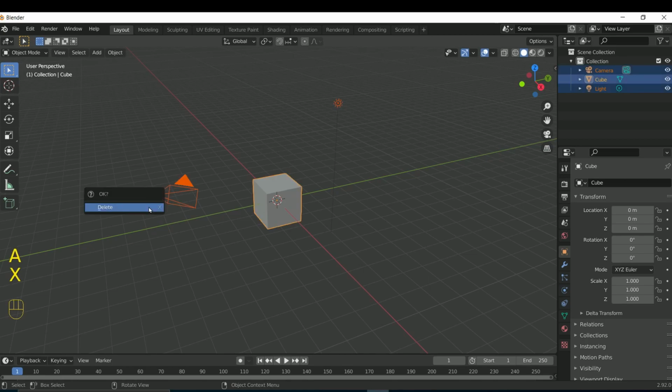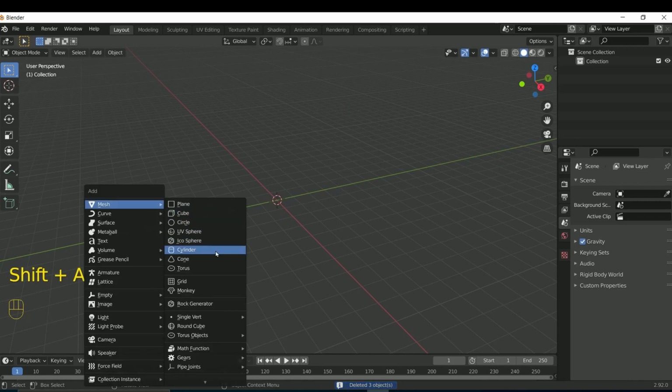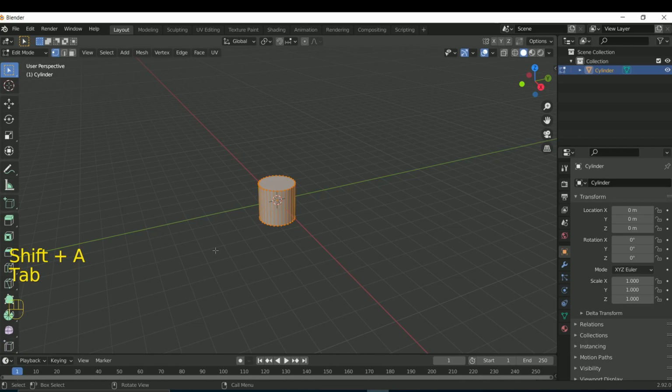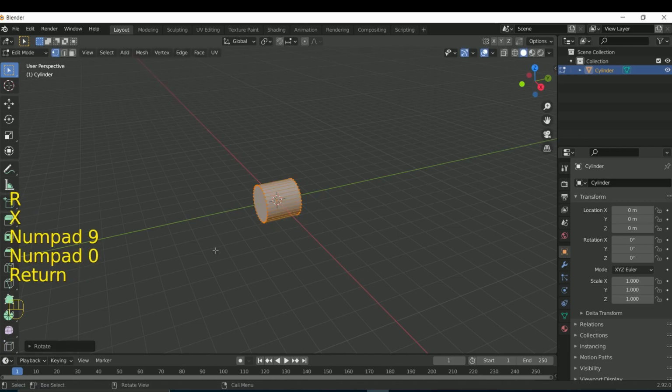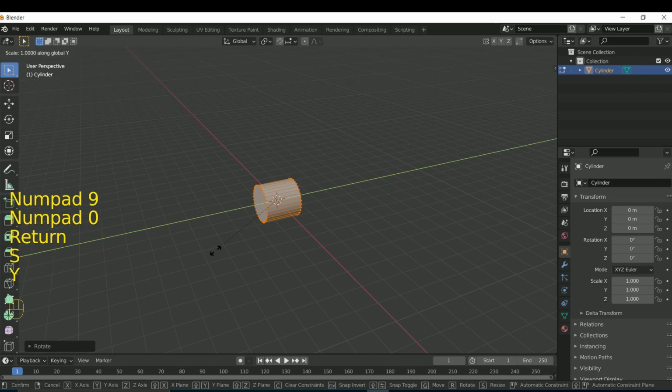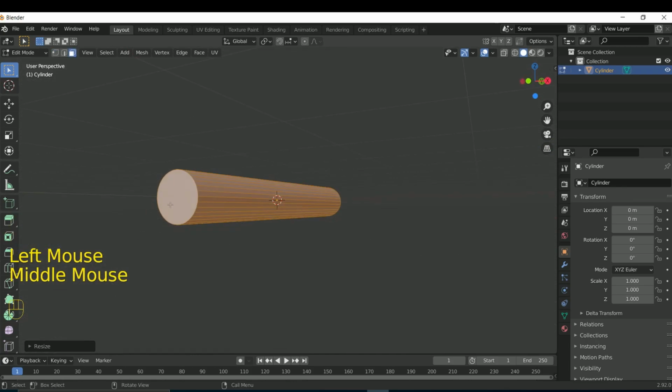First of all, clear the environment by pressing A and the Delete key. Add a cylinder by pressing Shift A. Go to the edit mode by pressing the Tab key. Then press R X 90 to rotate it on the X-axis. Press S Y 8 so that the cylinder will scale only on the Y-axis.